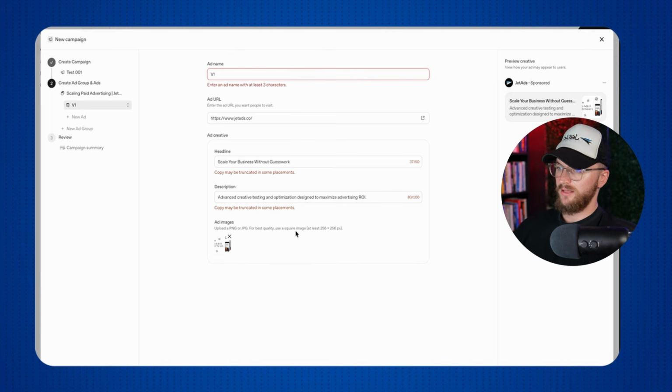Now we just need to add an ad image. So this one doesn't really matter that much, to be honest. It's so small, it's really hard to see. You're talking about like 250 pixels.